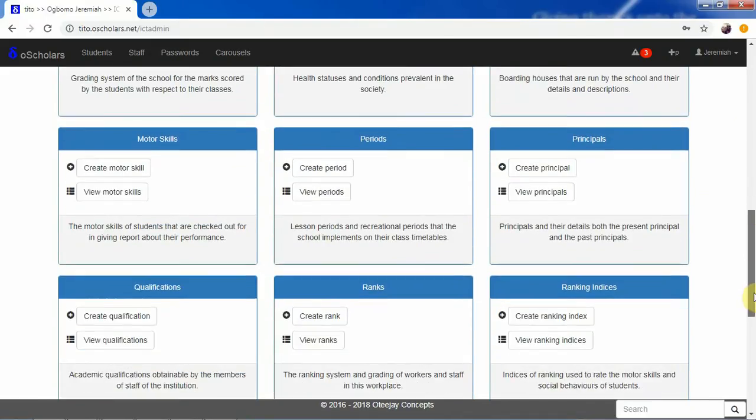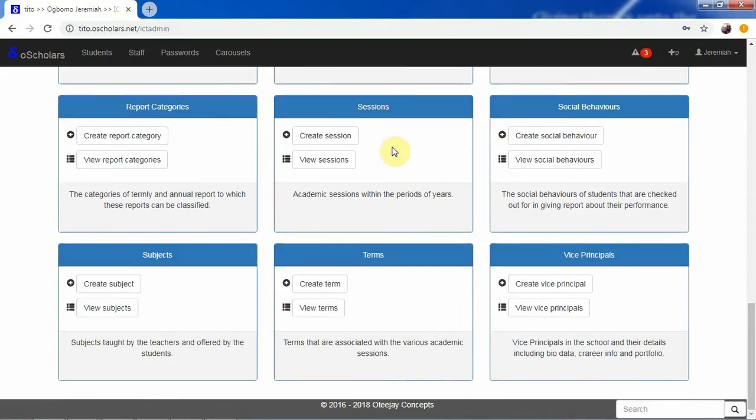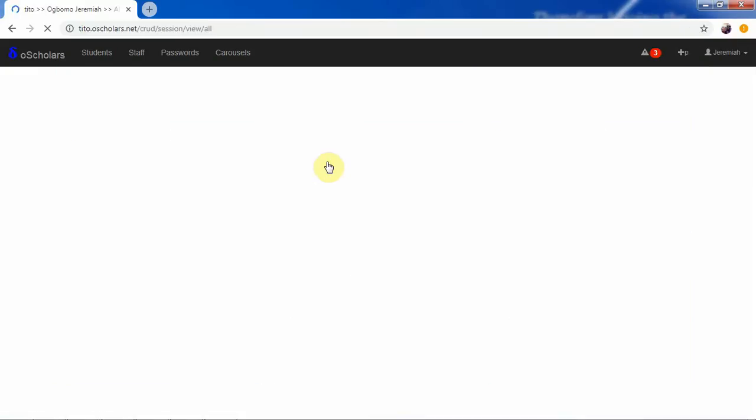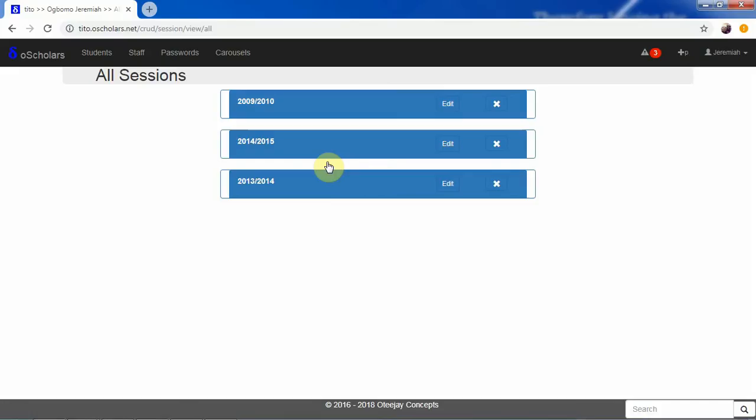Now the dashboard for creating sessions is seen after clicking this See more. If we click that, we'll go down the page, and down the page we'll see these sessions, and we can click on create sessions. We can also click on view sessions to see already created sessions. Let's just click on it and see the already created sessions. We have about 3 sessions that were created previously.